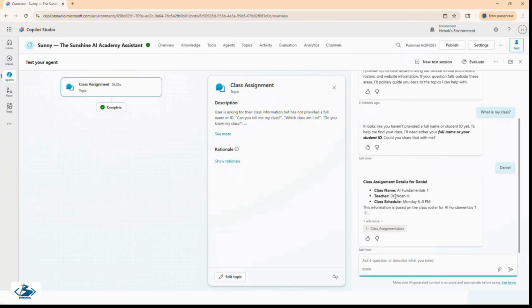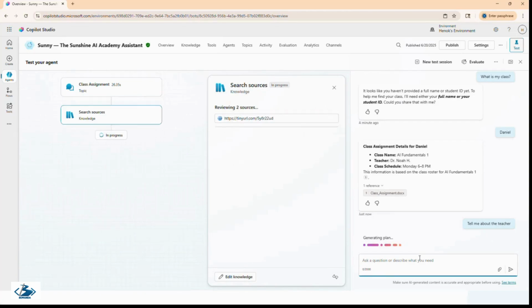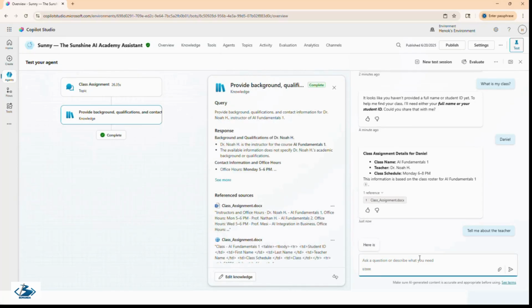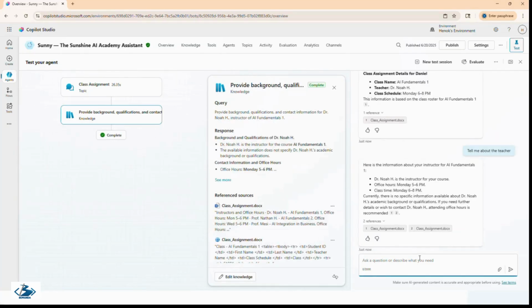So who is the teacher here? Dr. Noha. Let's ask, tell me about the teacher. Sunny should know that I'm talking about Noha here. So we are testing the memory capacity of the agent. Here is the information about your instructor for AI Fundamentals. Dr. Noha is the instructor for your course. This is the office hour. This is the class time. So it provides us information.